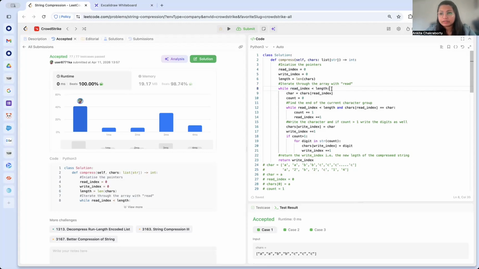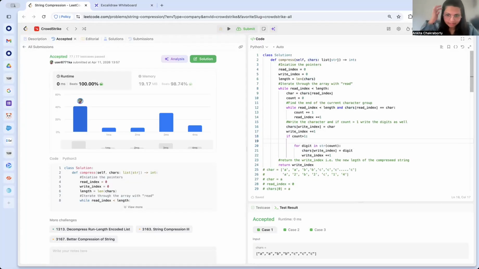What if you're asked, how can you solve this without converting the count to a string? Yes, I could extract the digits manually by using the modulo operator, right? And getting the last digit. How do we get the last digit? The last digit can be got by doing count modulo 10, right?